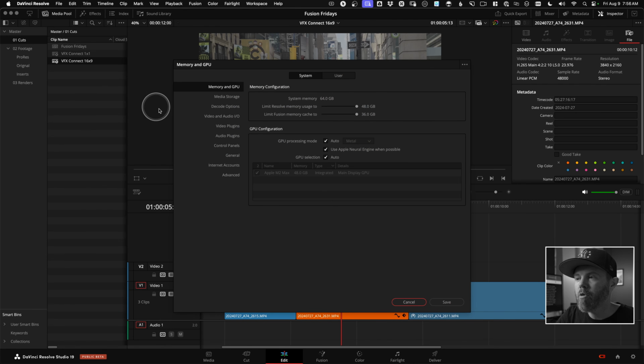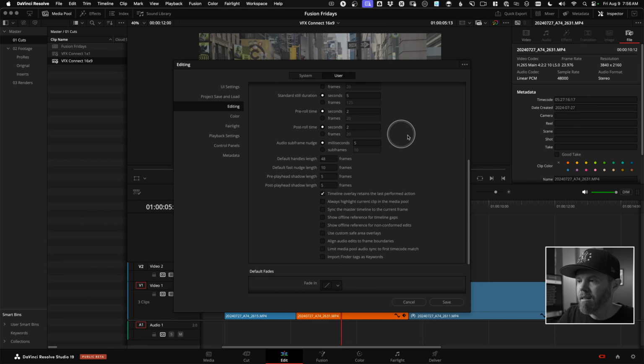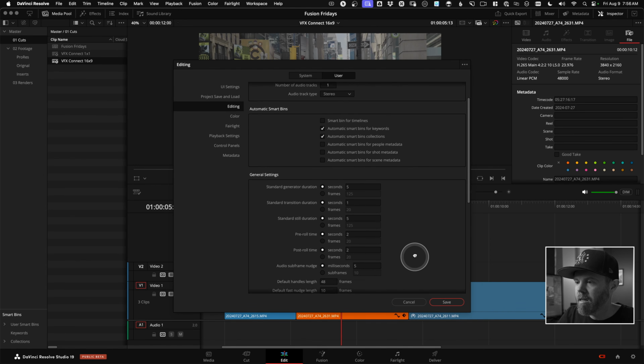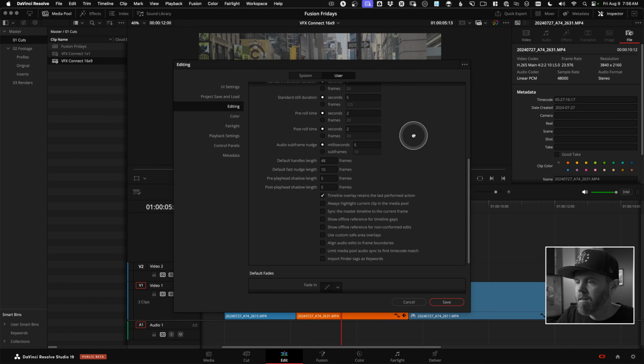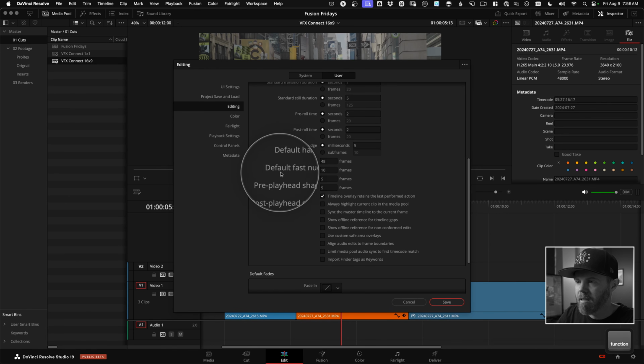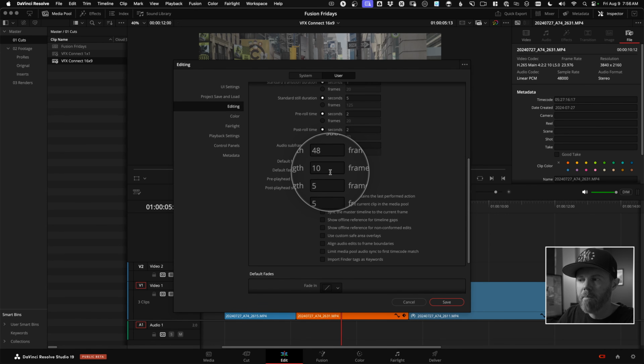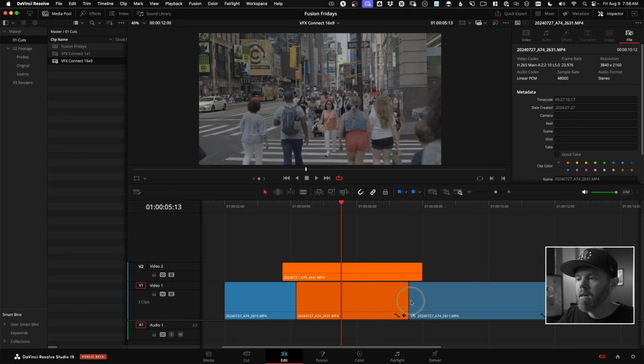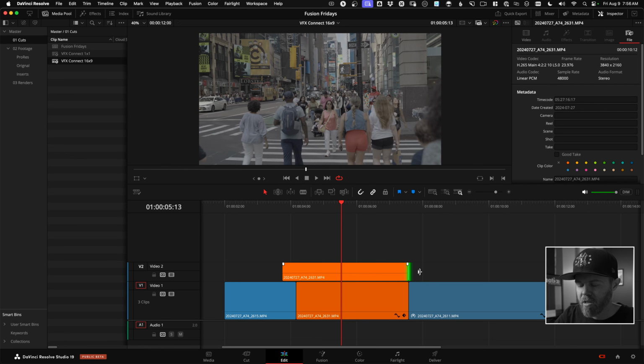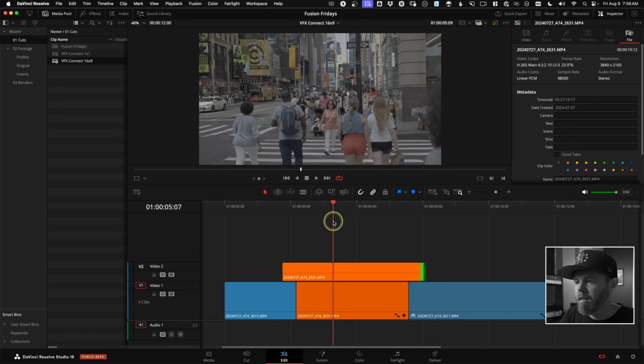That's really cool. Under preferences, user, editing, you go down, it's under here called fast nudge length. So fast nudge, I set that to 10 frames. What that means is normally if I press comma or period, it's doing 1 frame. But if you hold down the shift, that's the many add on to it. So shift period, and that's doing 10 frames. So we've got a 10 frame handle on there.